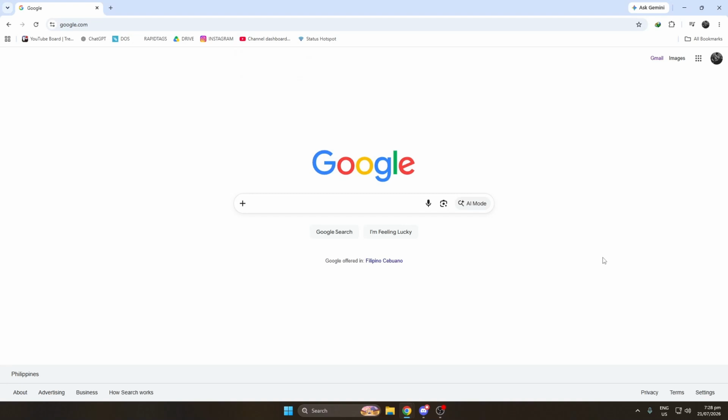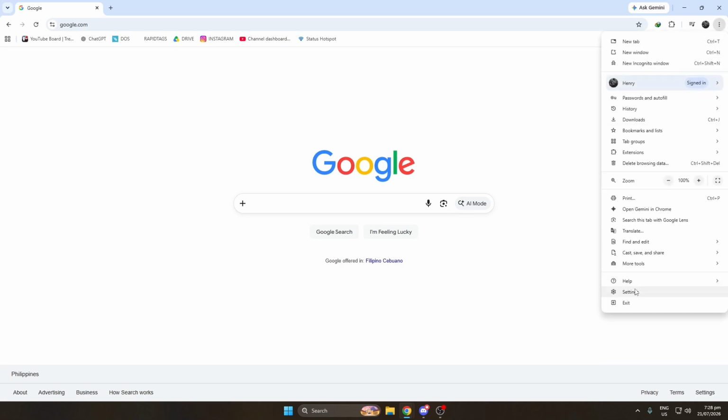How to fix Google Chrome redirects. In this very quick video, I'm going to show you how you can fix Google Chrome redirects. So the very first thing that you have to do is, of course, pull up your Google Chrome web browser. Next is to click on the three dots at the upper right, and then choose Settings.